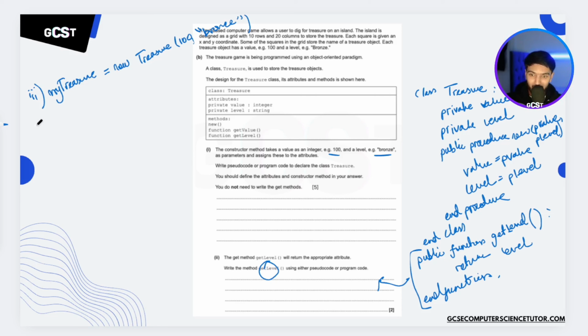Now maybe for part 4 you want to write the setter method. So all you have to do is public procedure set level. That's going to take a new level, which is maybe p level, and we're going to set the original level equal to the value that we set over here, end procedure. But it's not going to be as simple as this, because maybe a question says you can't set a negative level. So in that case you just put a simple if statement there, like the previous example.